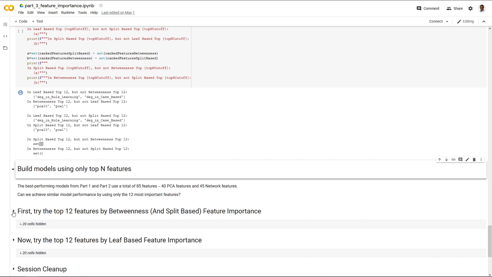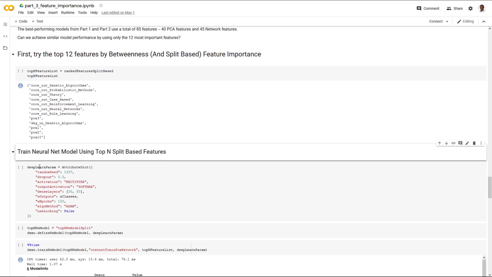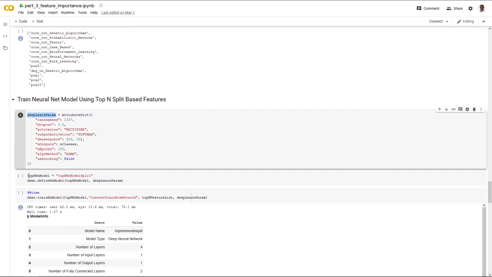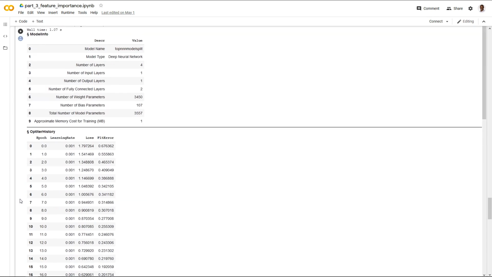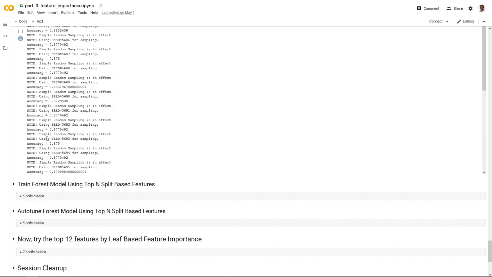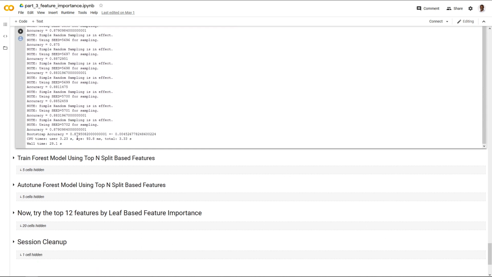First up, we'll try the feature set found by both the betweenness and the split-based Gini feature importance methods. When training the neural network model, we feed the deep learn action set the same hyperparameters as before. After training, we see a single run scoring accuracy of 88.0% on our test data. 25 bootstrap runs later, we find that the average accuracy is 88%.